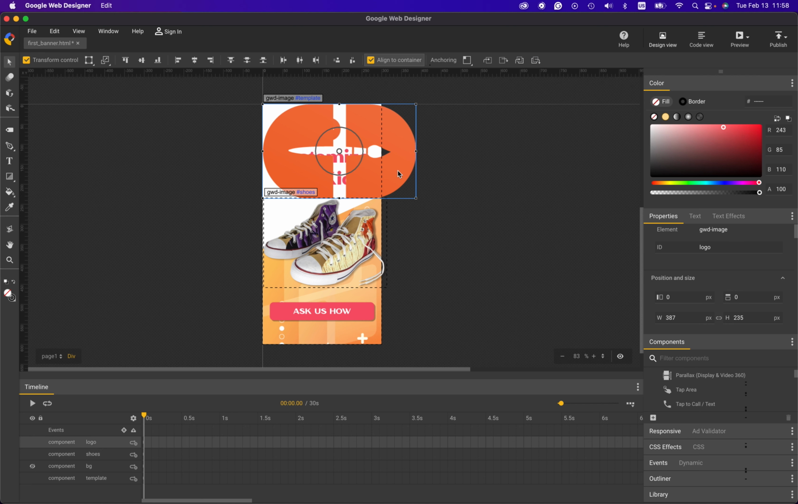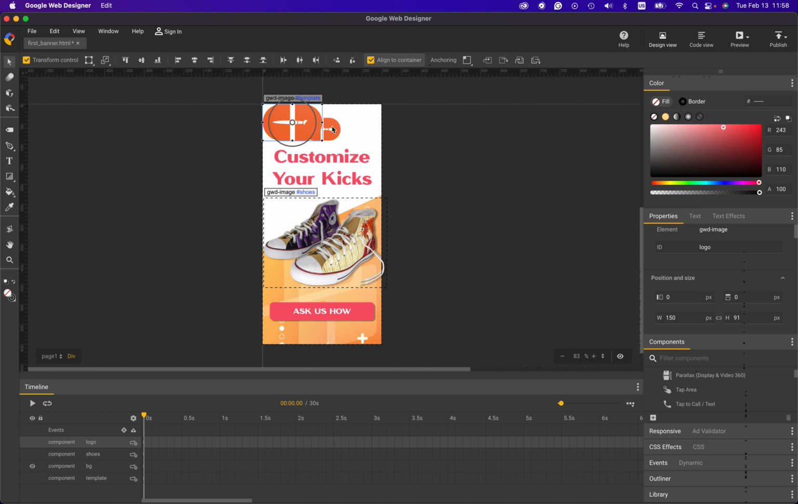Now it's time for the logo, the same thing. Hold the Shift key in the corner. If the box is not showing, be sure the transform control is checked. So I'm going to adjust here, just adjust the position. Okay, the logo is perfect.